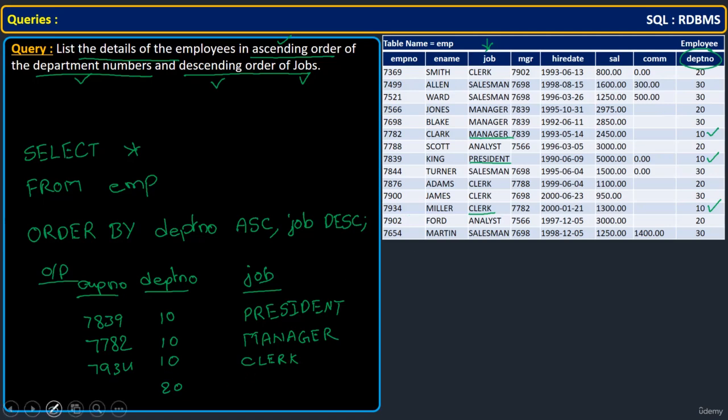So let us take another color to easily differentiate. So 20 is this one, and we have more rows, right? Total 5 rows we have for 20. Here we have a clerk, a manager, an analyst, a clerk, and an analyst. So you can see out of all, in the descending order, which one will you get first? Actually, manager.